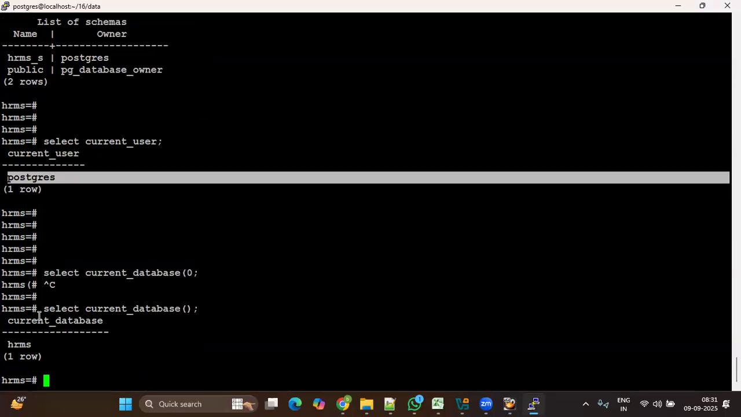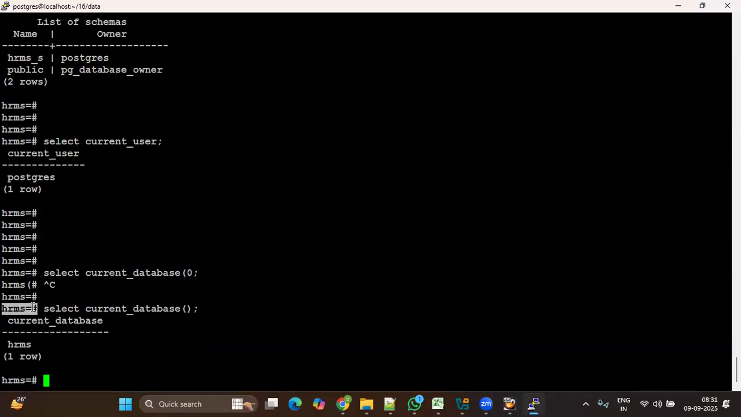You can say, what is the current database? By seeing this name itself, you can say, right now I connected HRMS database. If you want to see using function, select current_database. It gives the current database, which database you connected right now.